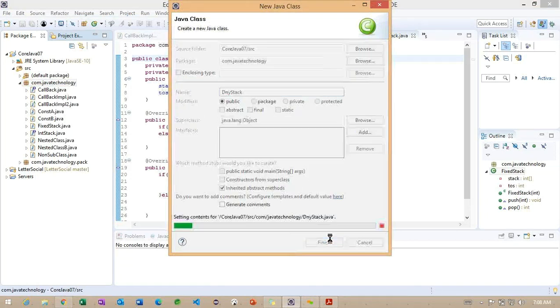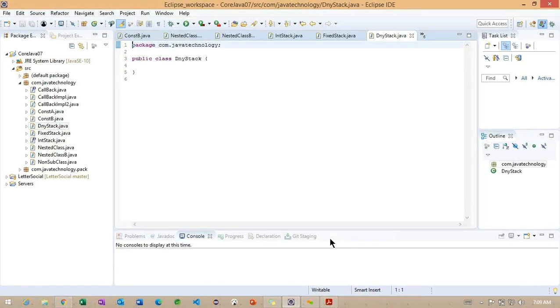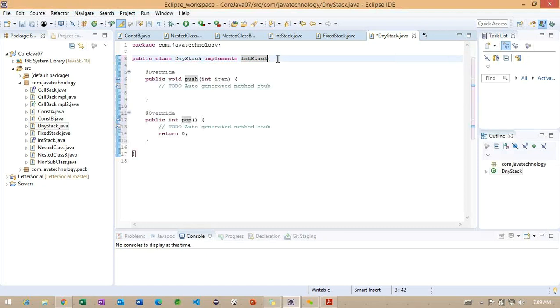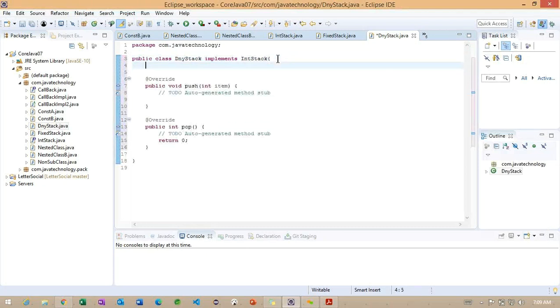So, dynamic stack. Now we implemented the fixed stack, and later I'm working with the dynamic stack using the same interface here. So observe how exactly we are going to implement the same interface for the different implementations. Getting the point.